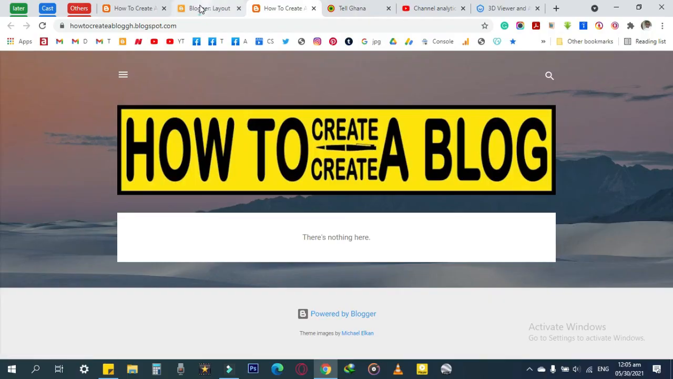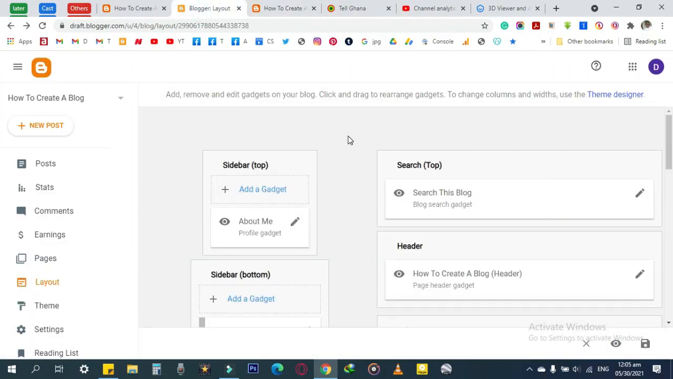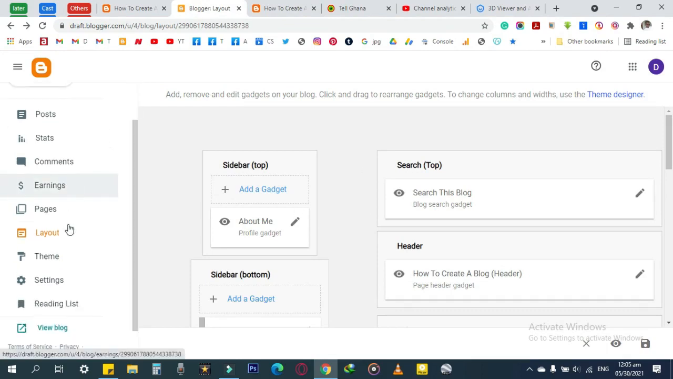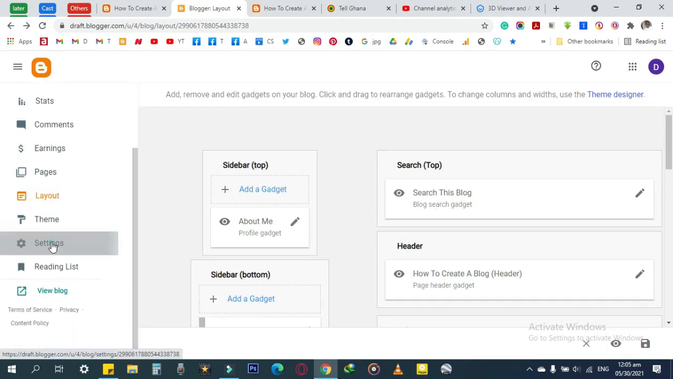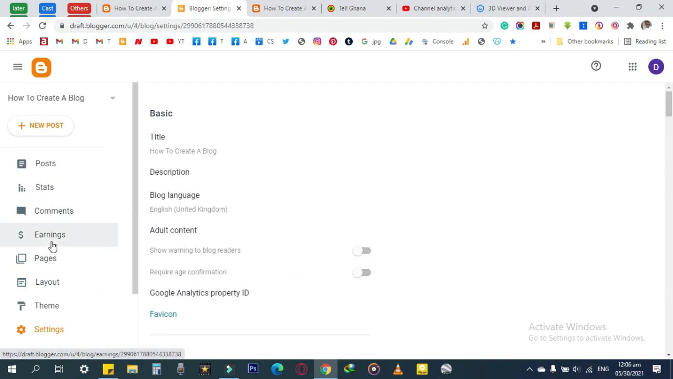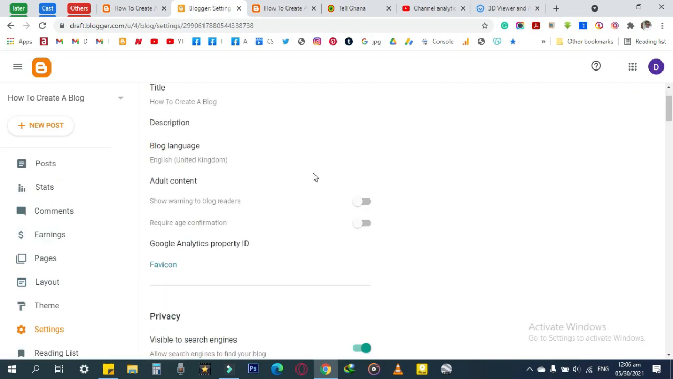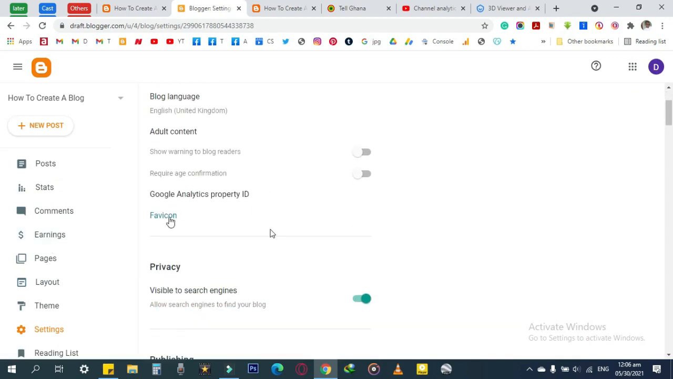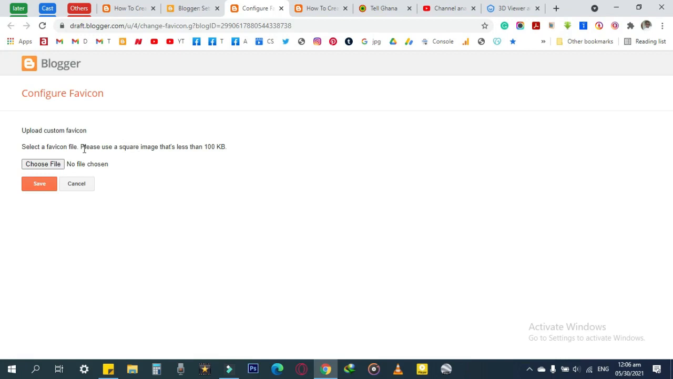Now let's go and upload our favicon. The place that we upload the favicon is not found at the layout, but rather at the settings column. So you click on settings, and in settings, you scroll down a bit and you locate the word favicon. You click on it. When it's open, you click on choose.